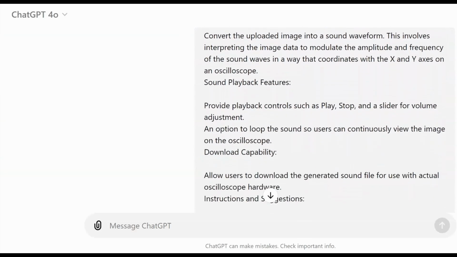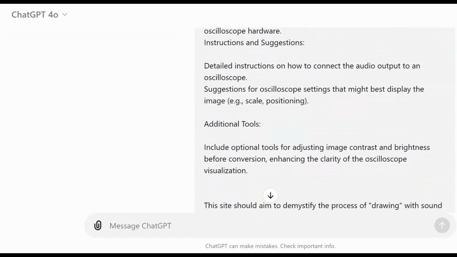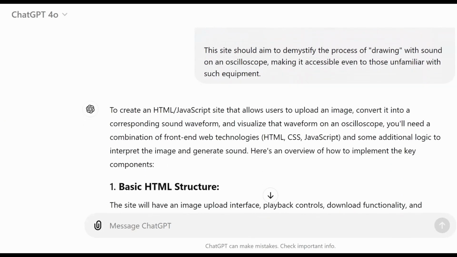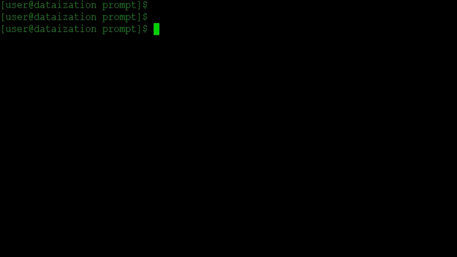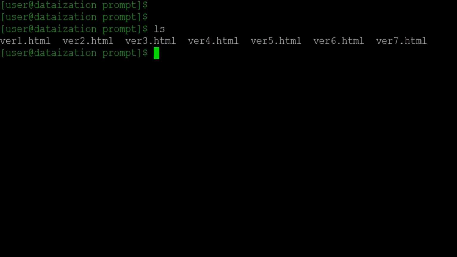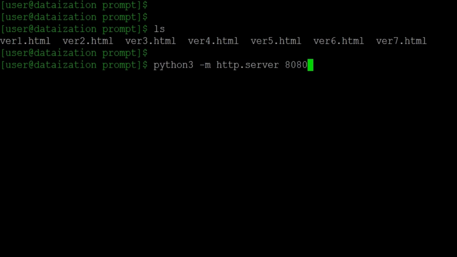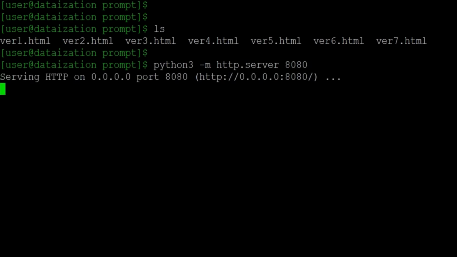I entered the prompt, and it generated HTML and JavaScript code that for the most part did something, but not what I was expecting. Going to my Linux machine, I created a new folder and saved the code as an HTML file. As you can see, I have been testing a lot of code that ChatGPT has generated. I'm using Python to create a small web server to make it a little easier to run the provided code. In the Python command, you just have to specify what you want to run, and on what port.